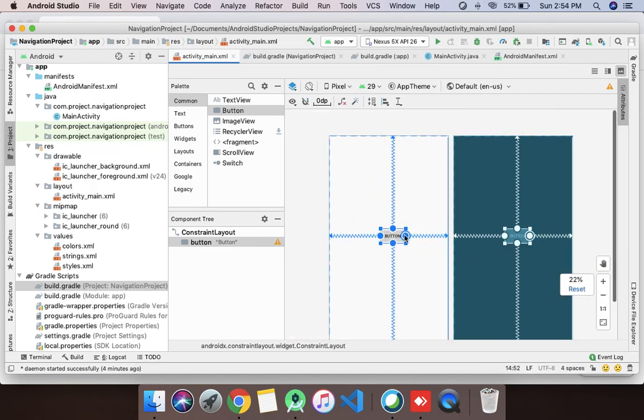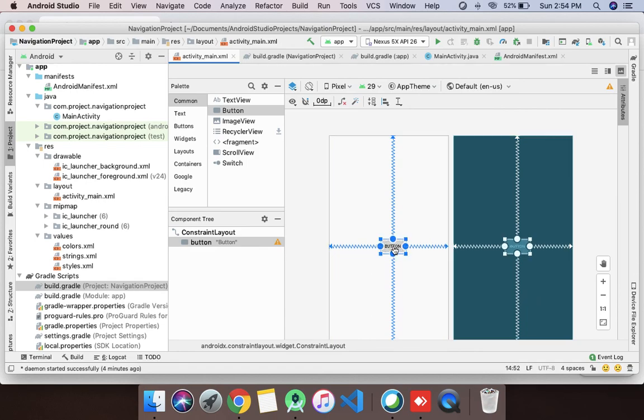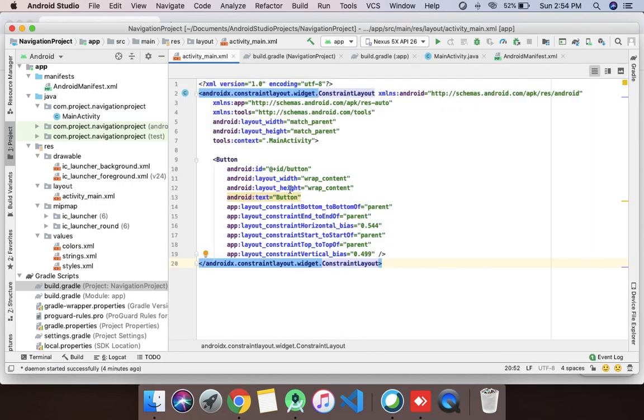Let's zoom it out. Yeah, and we will change the name of the button. We'll change it as navigate to activity 2. Okay, navigate to activity 2. And the ID of the button is button. We can change it to whatever we want as per our convenience. So we'll keep it as it is.